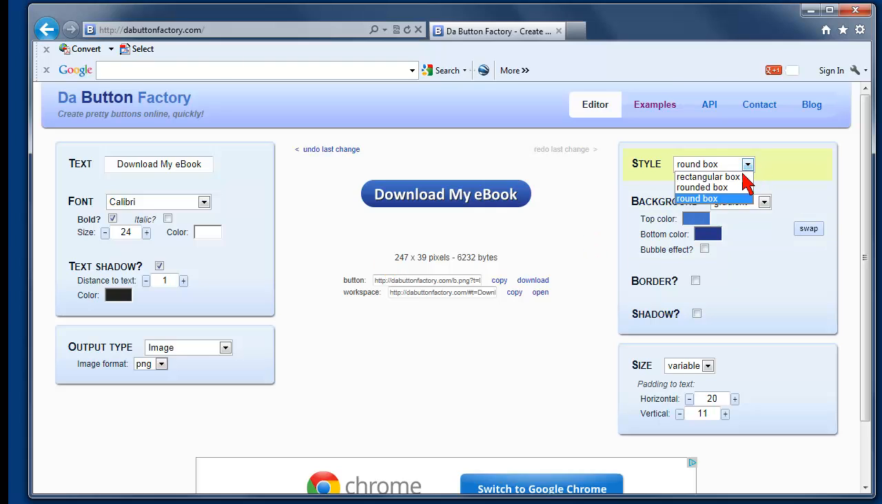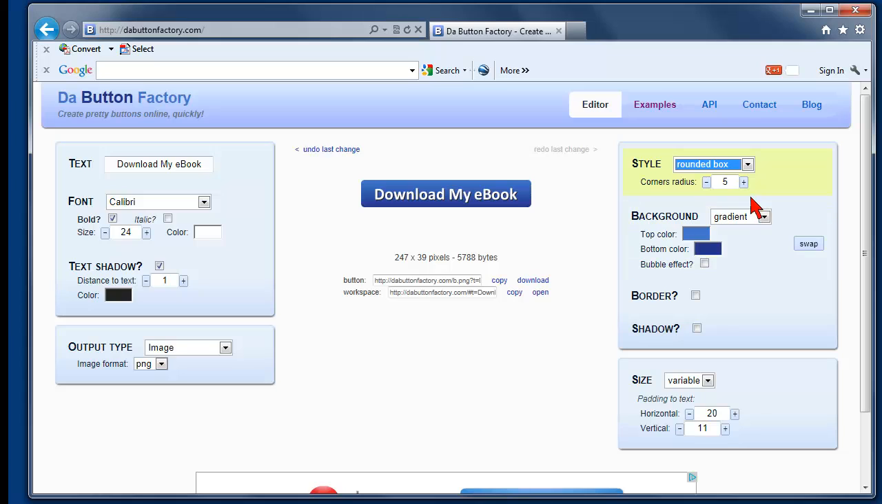Okay, let's go back here to the rounded box, and here you can change the corner radius by the plus or minus, so you can increase this a ways and make it more rounded. Let's just go back to the 5. I like the look of that. Alright, the background, you have choices: the unicolor, a 2-color, a gradient, and a pyramid. I like the gradient view.